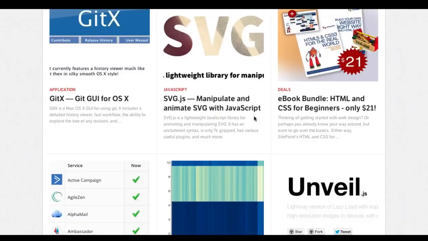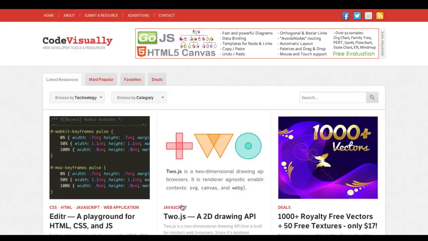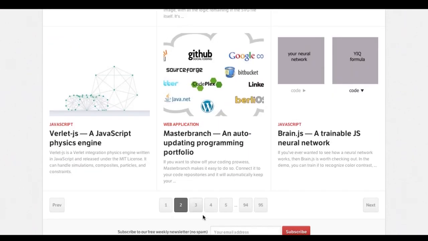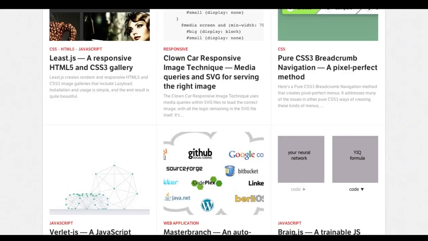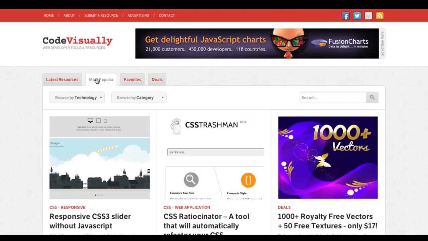This site, CodeVisually, is a great site for web developers and designers who are looking for some inspiration or just to keep up with the new plugins that are around. This site basically collates information, news, and especially new plugins and things you can use in your development and design projects. You can sign up to be sent the updates to your email. You can sign into the site so you can participate in upvoting and saving favorites, etc.